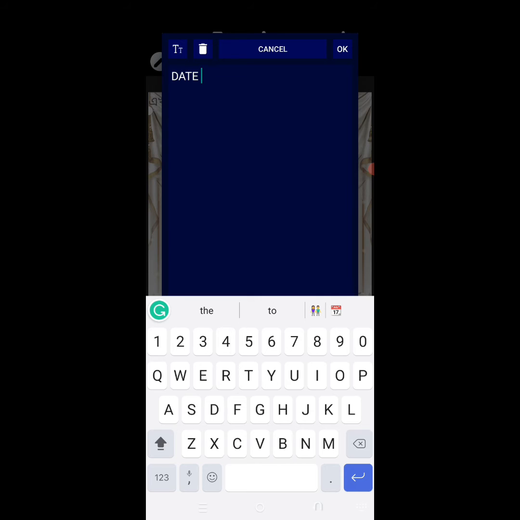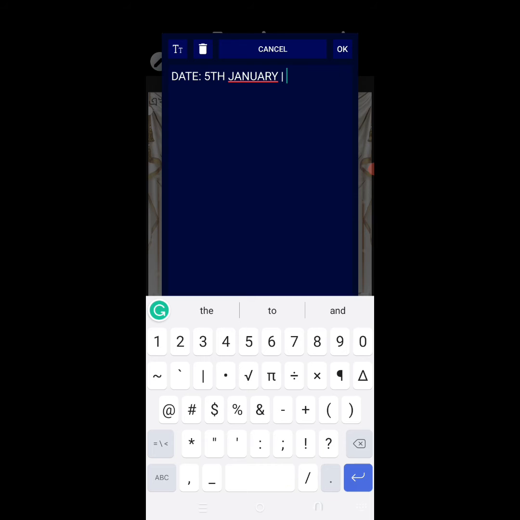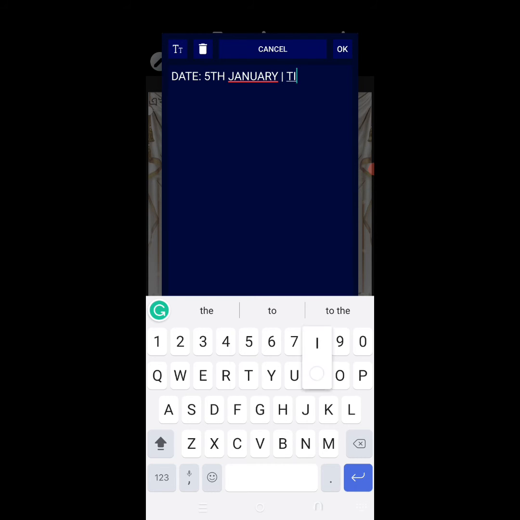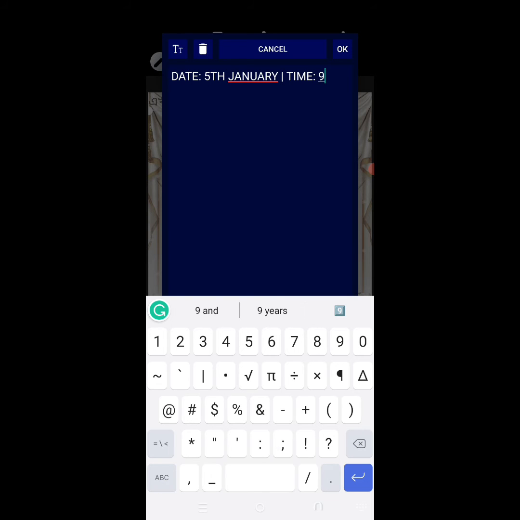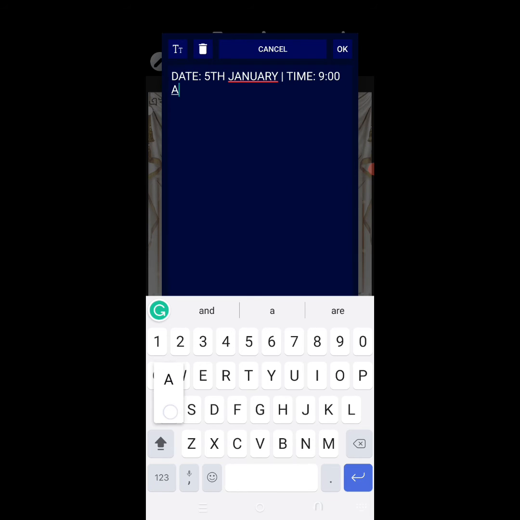So when you have the date, we go to this and we'll put the 5th of January. Then we'll put the time. Then you have the 9 a.m. Okay, that is for the time.